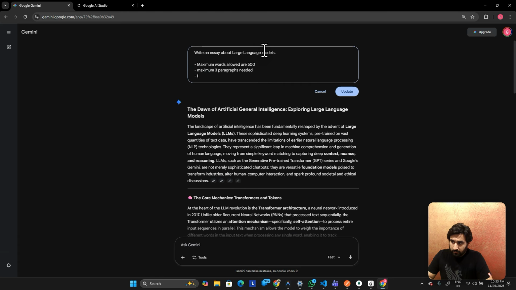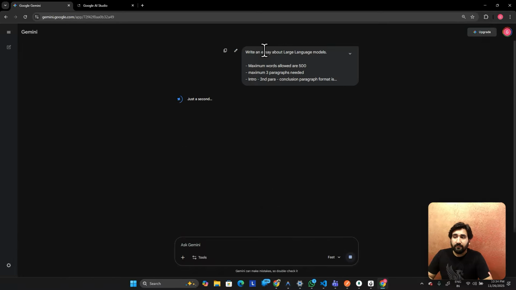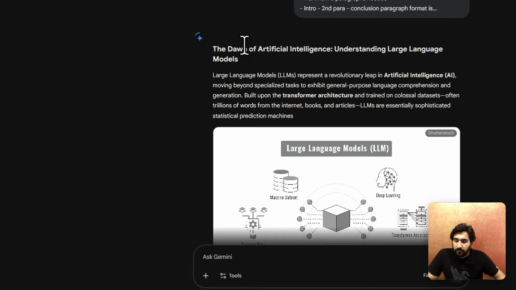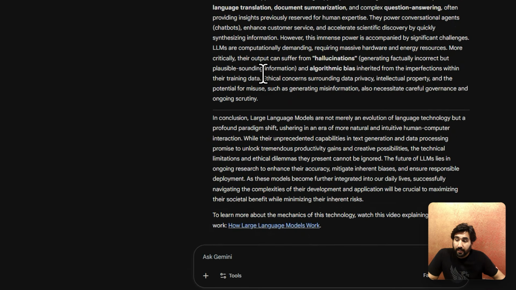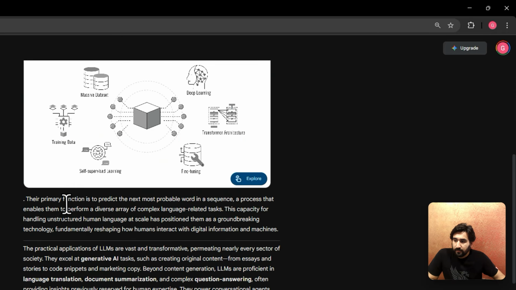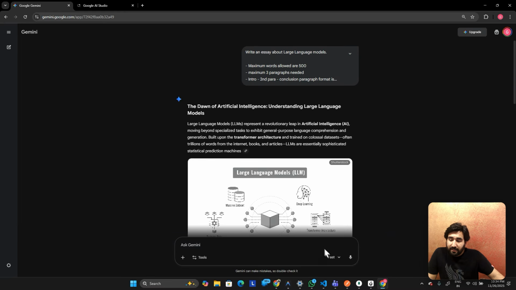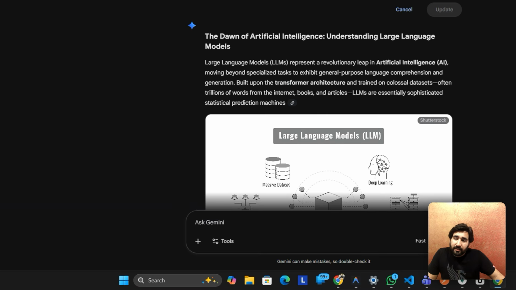For an example, maximum three paragraphs needed: an intro, a second paragraph which could be the main verse, and a conclusion. Paragraph format is appreciated. If I could have given these details, the model would have engineered for my tone. So the dawn of artificial intelligence, and again, if you see, this is one paragraph, second paragraph, and this is the first paragraph which came up with an image. So what we realize is that we can go back and prompt engineer.